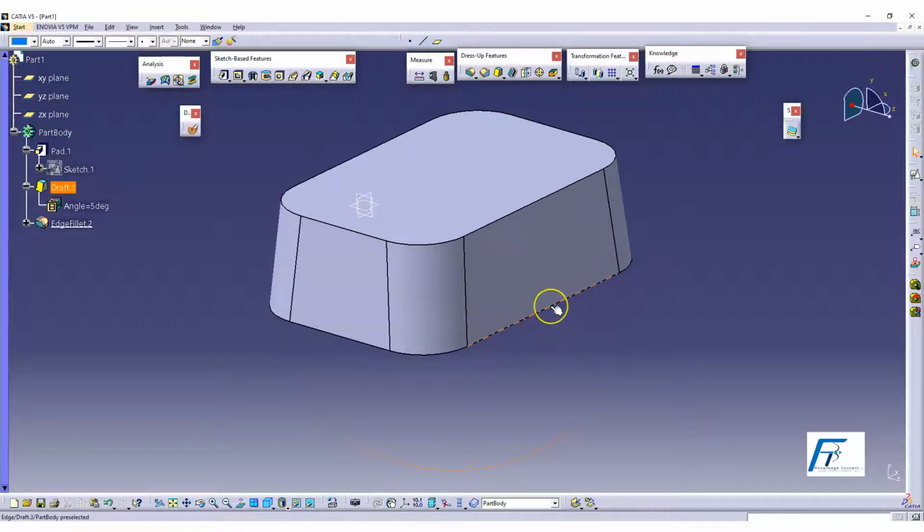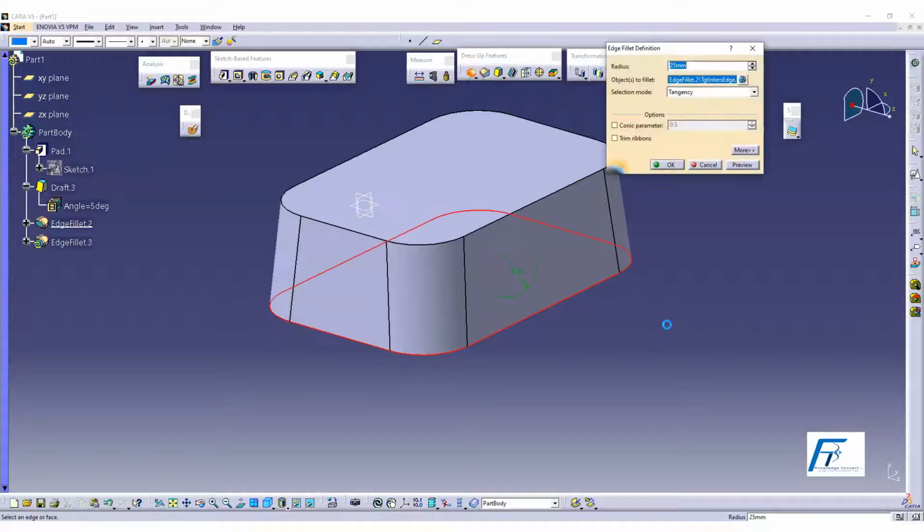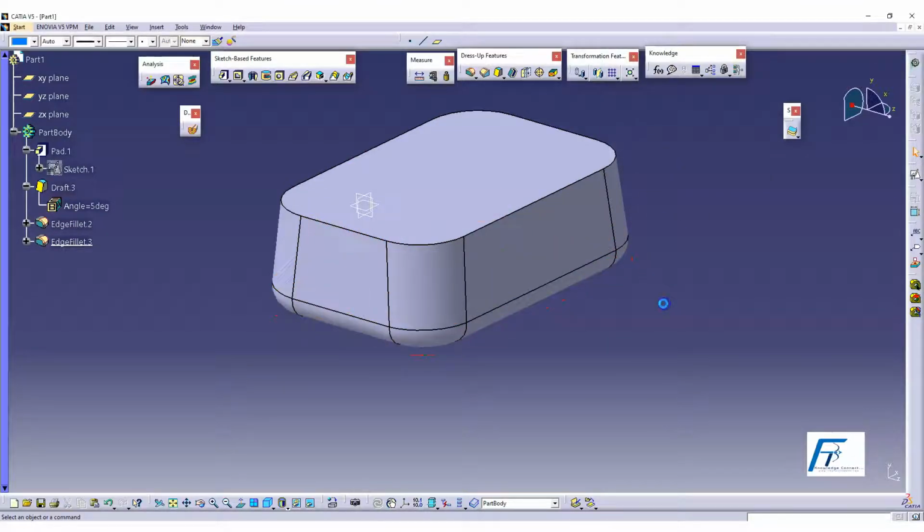And then I'm going to select only this one because of its continuity. See that? Because of its tangency continuity, I have not selected 4 edges, I have just selected this one. Because I made this vertical edges fillet first and then made this value as 10, you get this one. So this is your process.